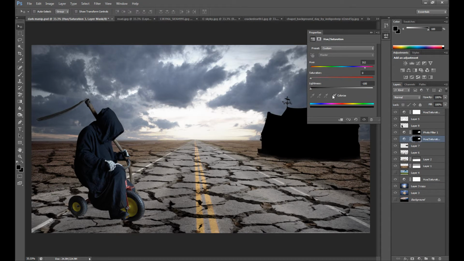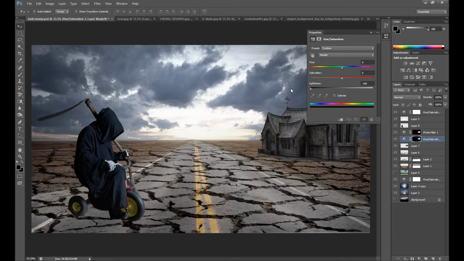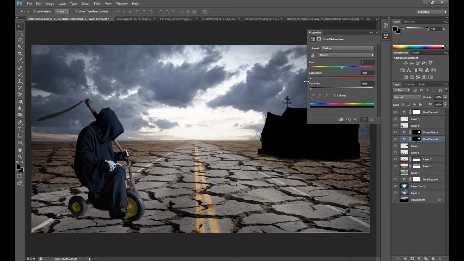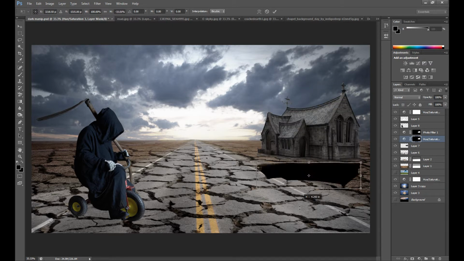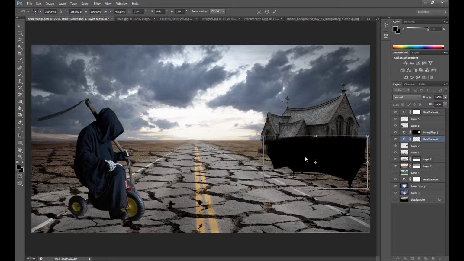Saturation at -100 and lightness also at -100. Then click Selection tool, click right and free transform and adjust your shadows. It's the easiest method to create a shadow. And by clicking at the corners you can adjust it, distort it, whatever you want to create a perfect shadow.